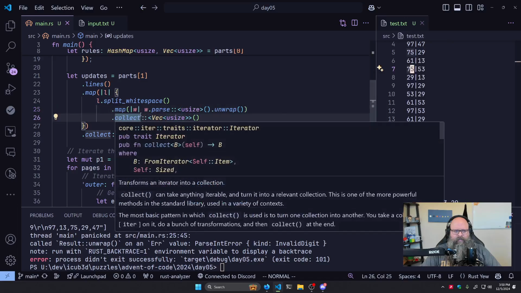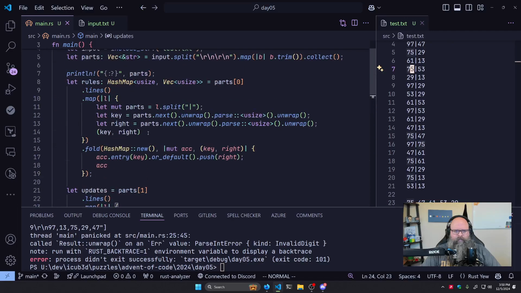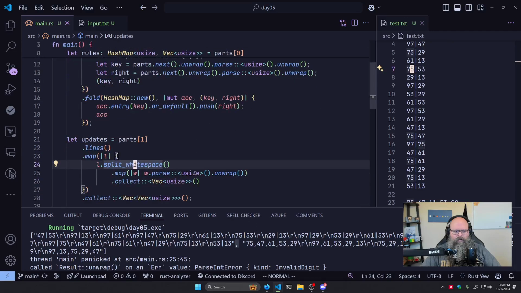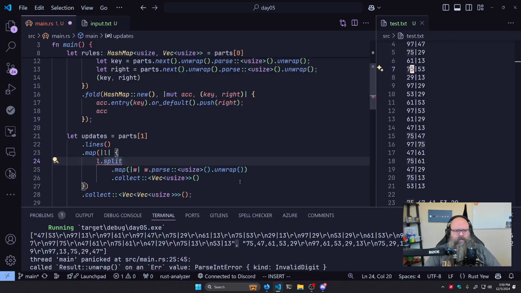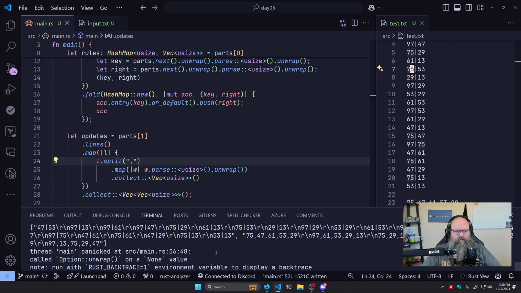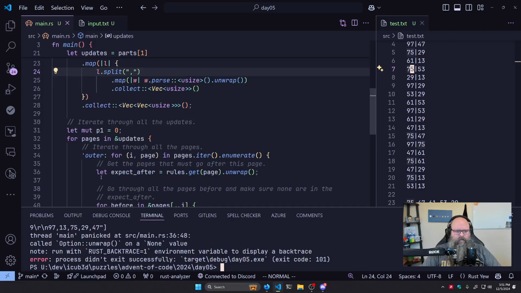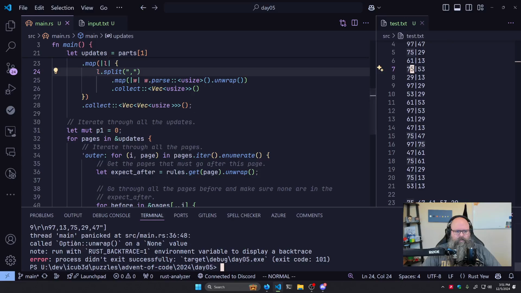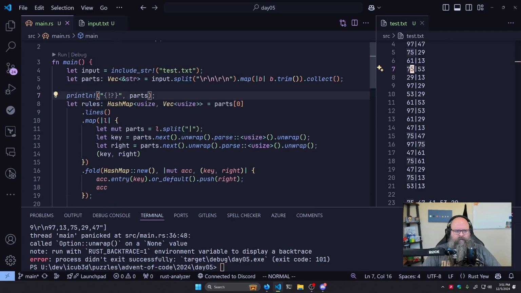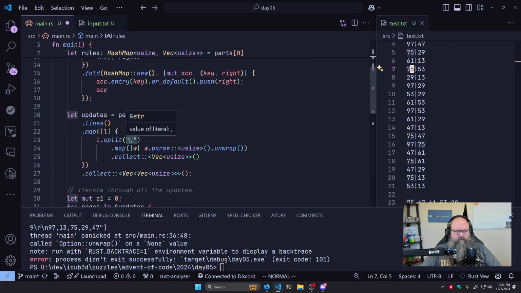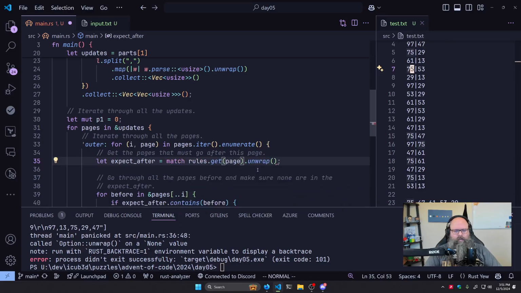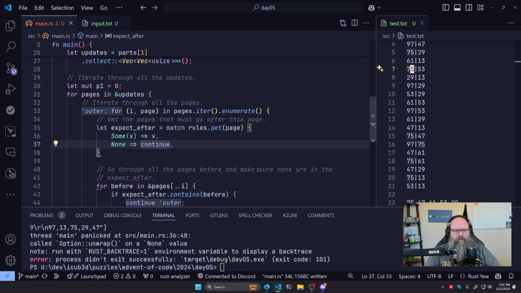Invalid digit. It's not split white space. It's comma. Okay, this would be the case if there's no rule. Let me clean up this stuff a little bit. Like if there is no rule for the specific number, then we just move on.